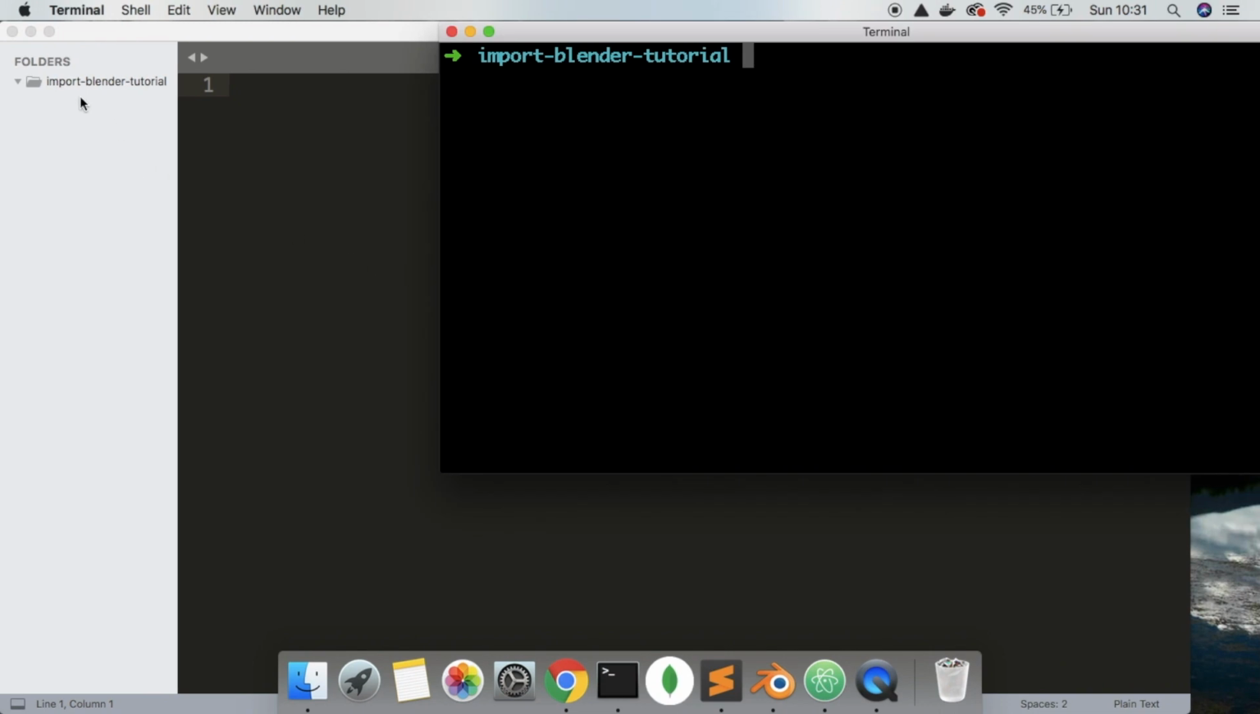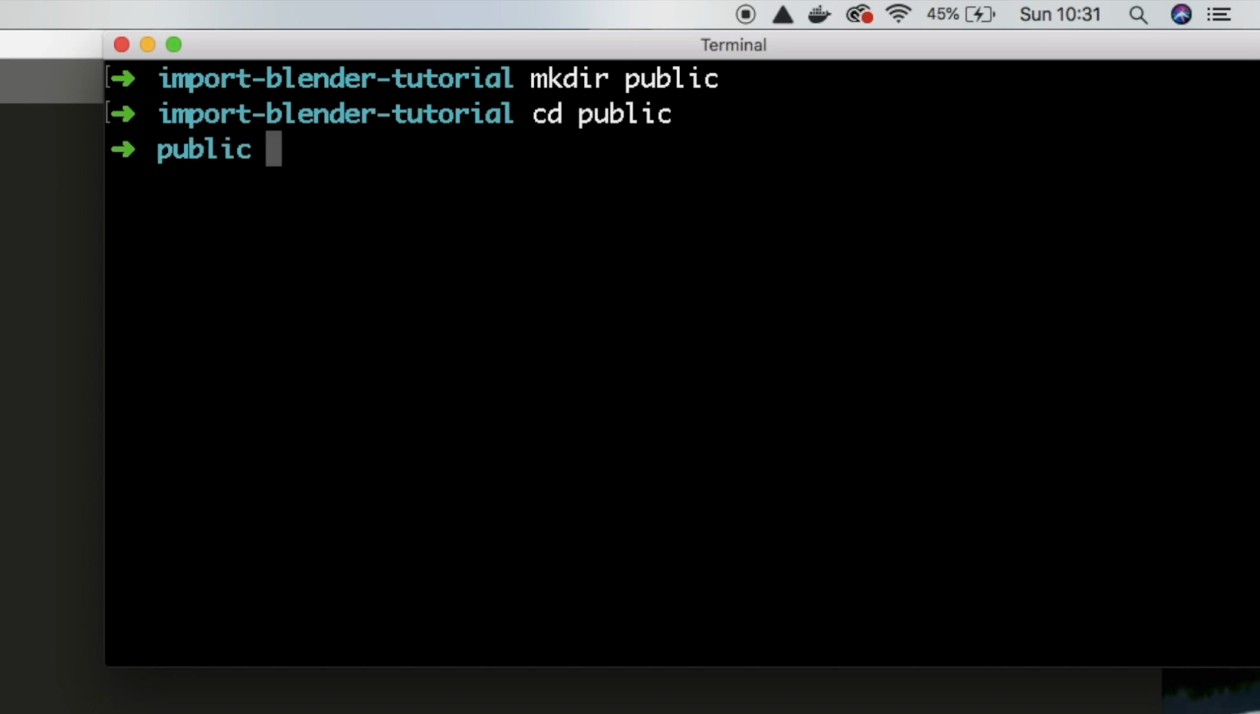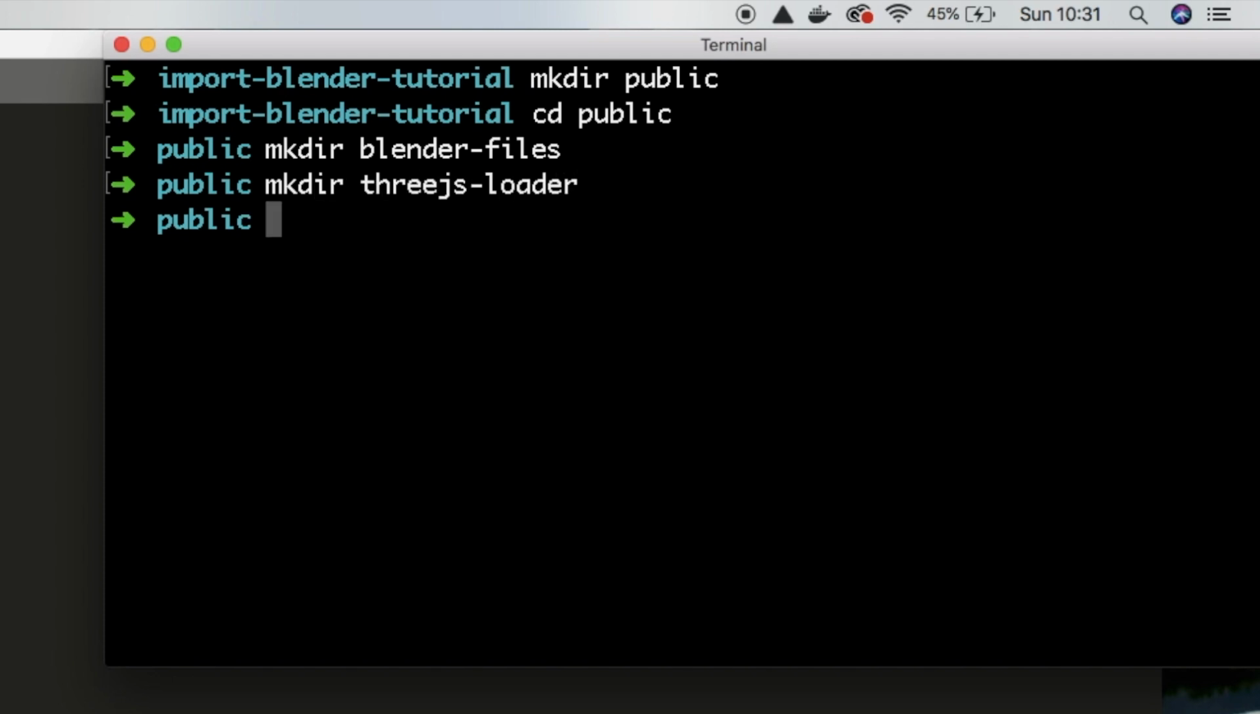As you can see here, we just have an empty directory called import blender tutorial, and we've navigated to here in the terminal. So we're going to start off by making some directories. We're going to make a public directory, and inside that public directory we're going to create two more directories called Blender files and Three.js loaders. We can move back out of this, and now we're going to save our Blender files into this directory.